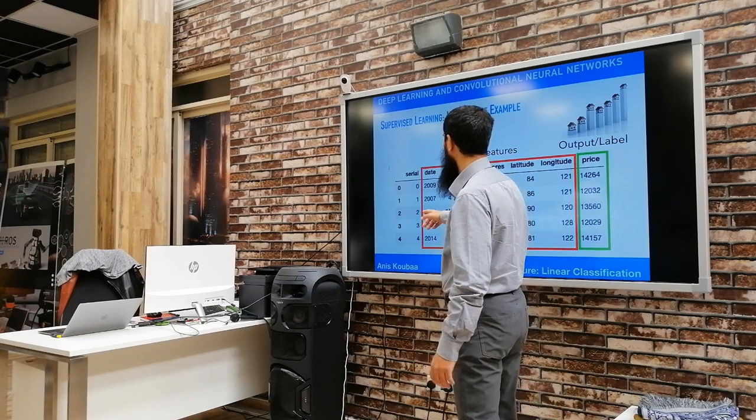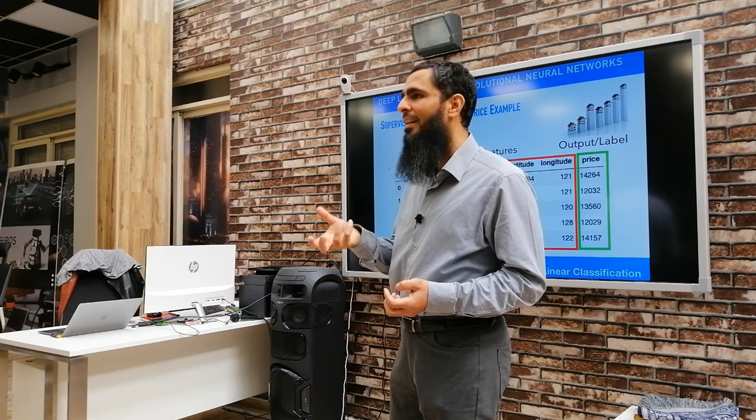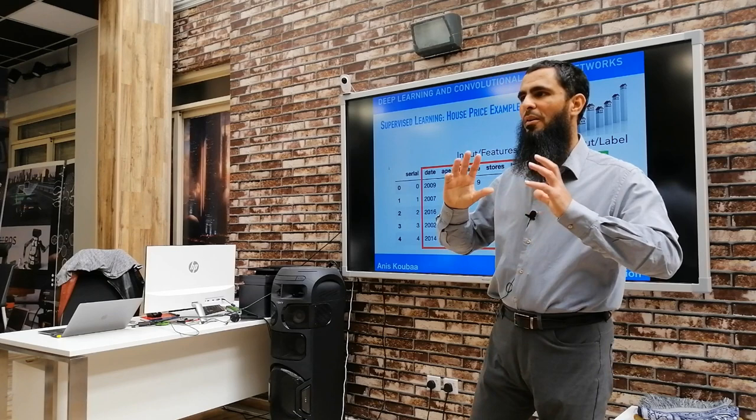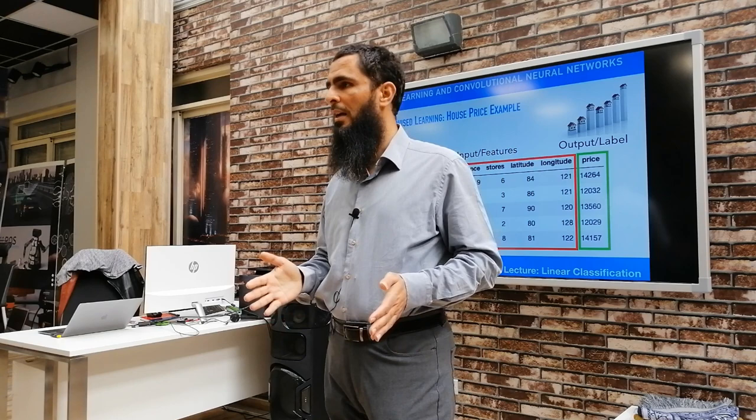Serial, is this a feature? It doesn't affect anything, you know, it's just a serial number. You can make ABC, you can make 1, 2, 3. It's not a characteristic. So that's why we will exclude it from the features. So now, when you provide your input, in your data you have 1, 2, 3, 4, 5, 6, 7 fields, but one of them is not relevant. So we need to prune the data and remove everything that is not relevant. Otherwise, it's going to disturb.